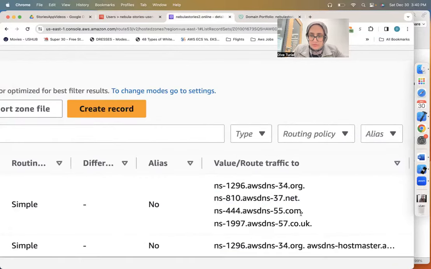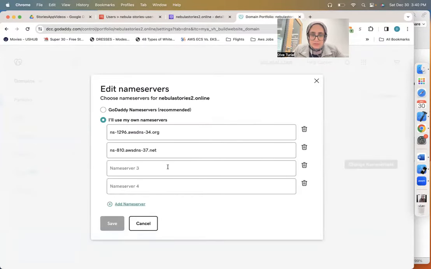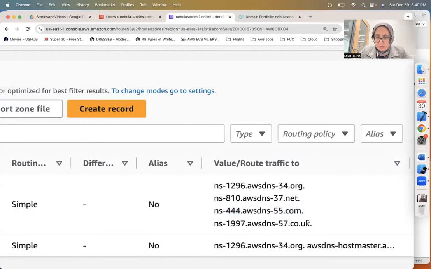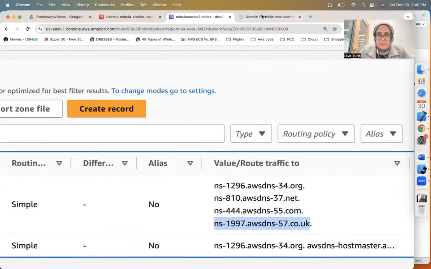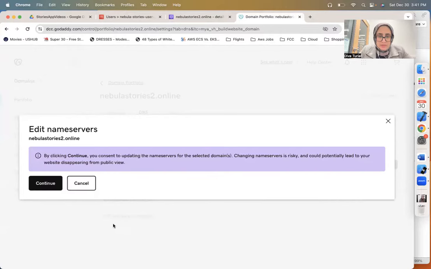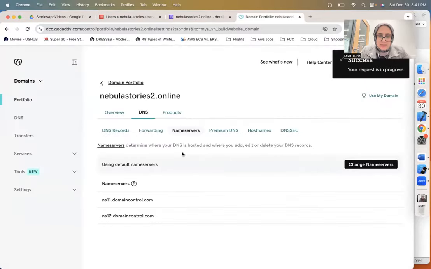And now I'm going to take the third one. And then going after the last one. Awesome. Okay, so I added these first. So now I'm going to click on save. So now with these name servers, the DNS validation is going to take place in a while.